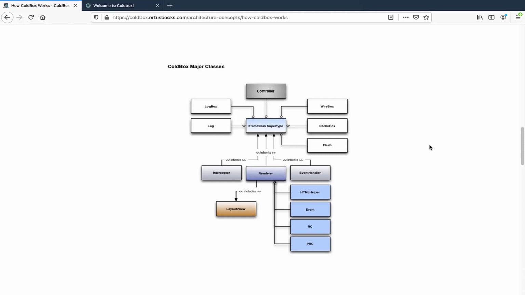We'll also have the RC and PRC objects that contain all the URL and form variable data, plus whatever other data was created as part of that request. The renderer class takes care of combining these things together, your layout, your views, RC, PRC, and so on. You won't really have to deal with the renderer directly much. This is just to show you that the renderer class exists, and that's how different pieces of your application get connected together anytime a request is being processed through your ColdBox application.